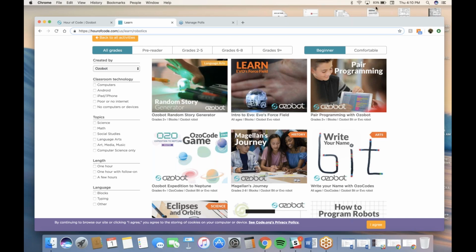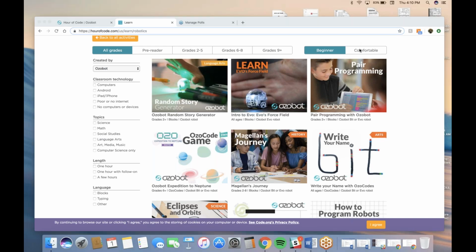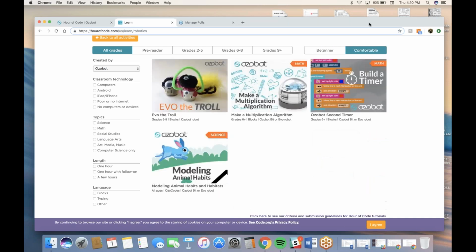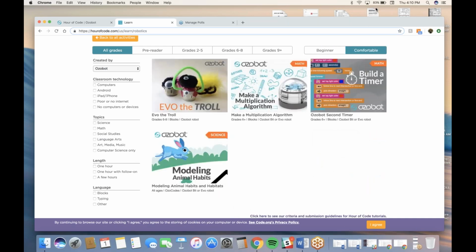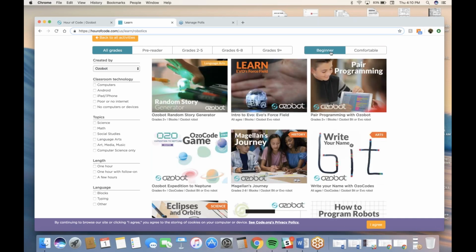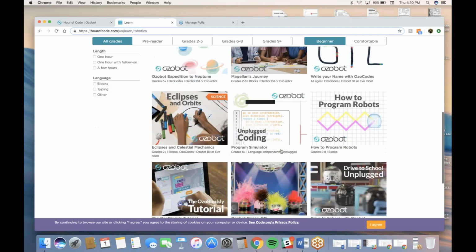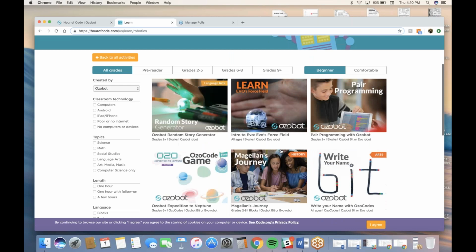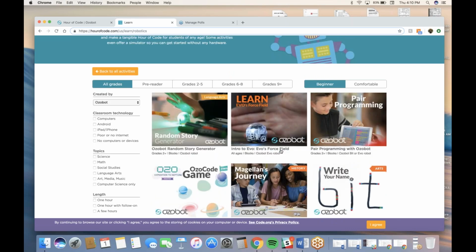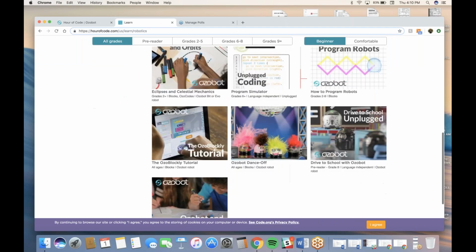And the other Hour of Code page I just showed you was directly from our website for Hour of Code. Another thing I want to point out is right here at the top, we have beginner, and then we also have comfortable. You can switch between these. Beginner using Ozobot, they're pretty brand new. They may know how to do some color codes. They may know how to do some programming on Ozoblockly, but they're not too familiar. So this is a perfect place to start for them.